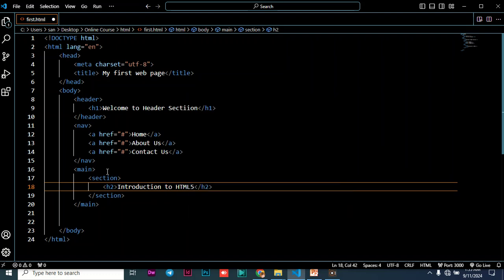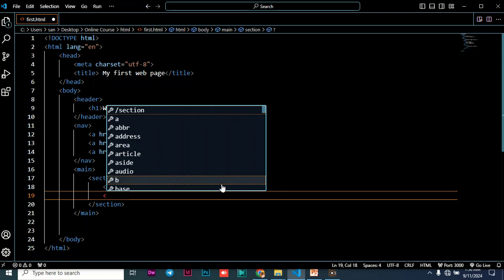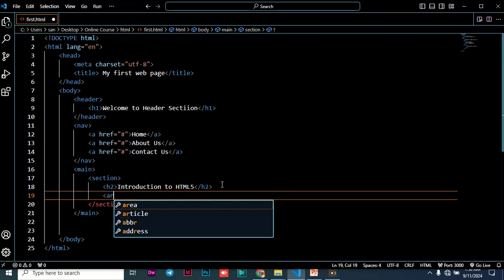HTML5. So that is the heading that is going to be put in this section. And then we can also have some articles. You can also have some articles in there. So we are going to have the article.